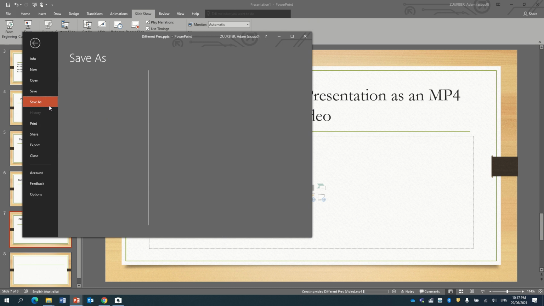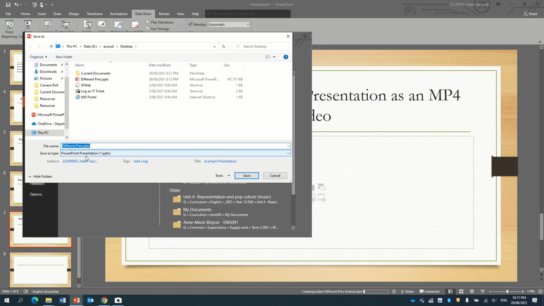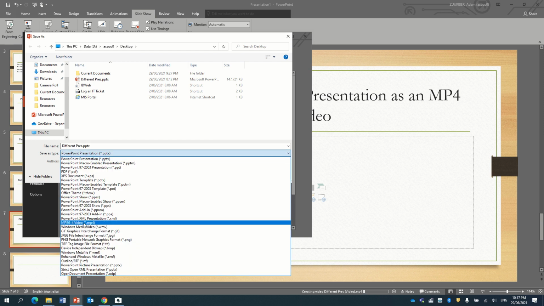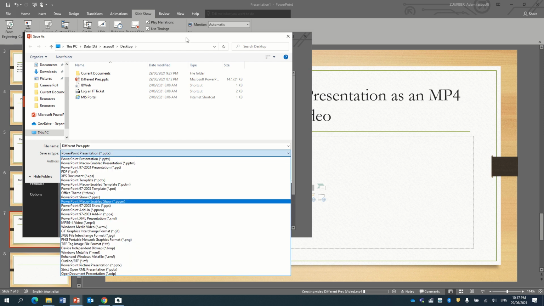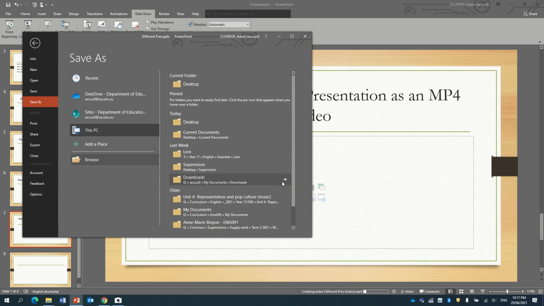Just to show you one more time, make sure you've saved it as a PowerPoint first of all. Browse, find another folder to put it in, and then you just click on MPEG-4 and save it as a video file, so that when it's presented to the class, and when it goes away for moderation, the marker can just click play on VLC and it will play your pitch presentation right through as an MP4 video. Okay, so that's how you save the presentation as a video instead of a PowerPoint presentation.